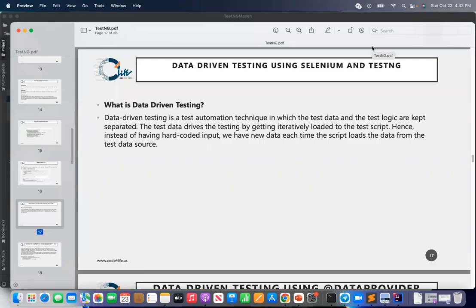Hi, in this video, I will explain what data-driven testing is. Data-driven testing is a technique where the test data and the test scripts are kept separate. Usually, the test data comes from external files. This file could be an Excel or a comma separated value (CSV) file, and of course, there are other types of files that you can use as well.